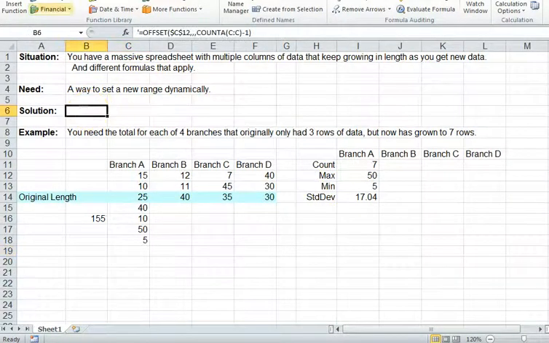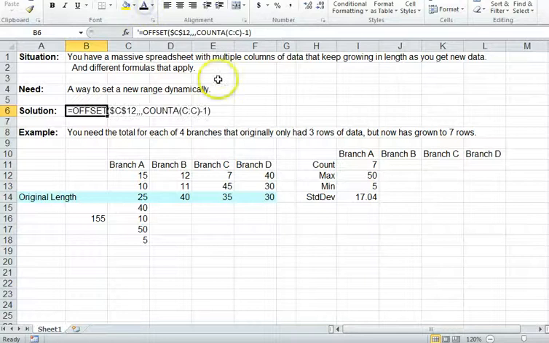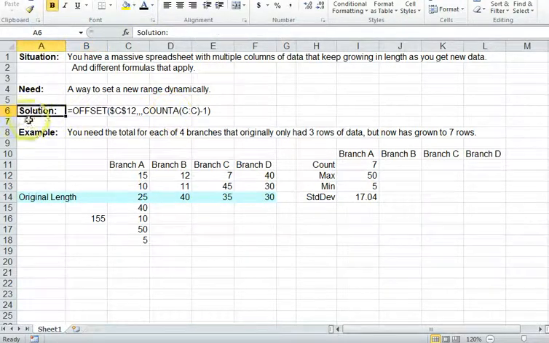Let me show you what I did. I used the offset function within a named range to make this dynamic. And that is a way to solve this need.